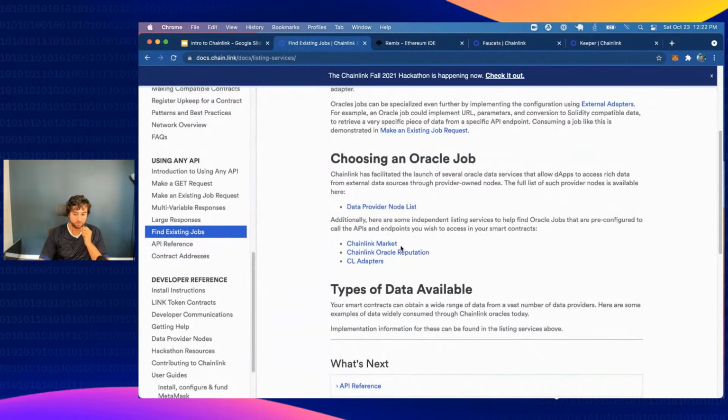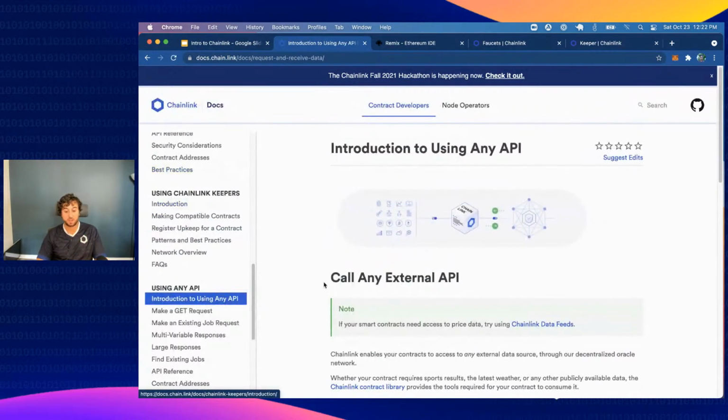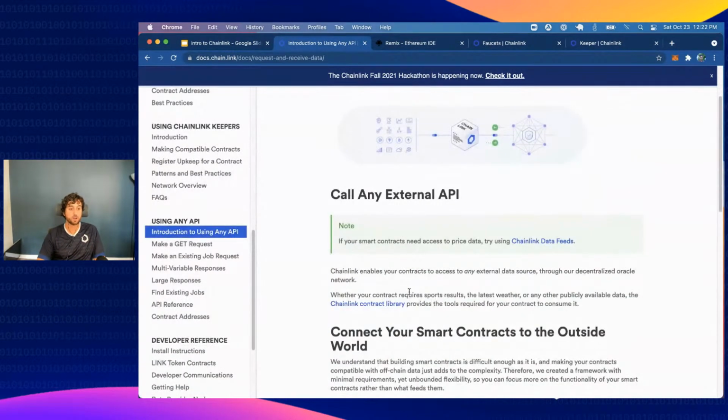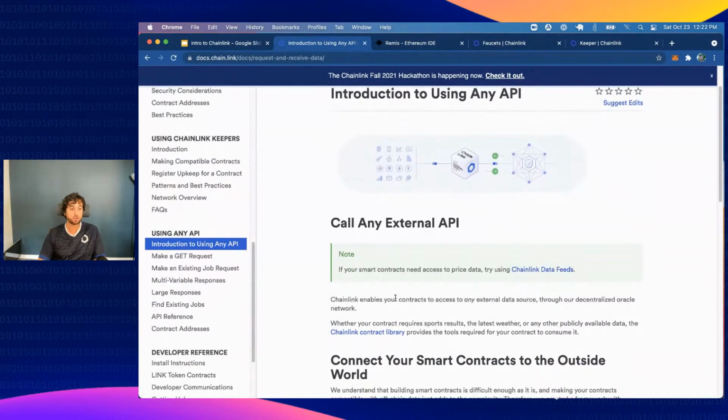Find existing jobs. It's going to point you to market.link. So yeah, that is any API. This is where you can really power your smart contracts with any kind of data that may not be available as a decentralized Oracle network. Again, you can make a decentralized Oracle network if you want. And for production, that's what we want, right?